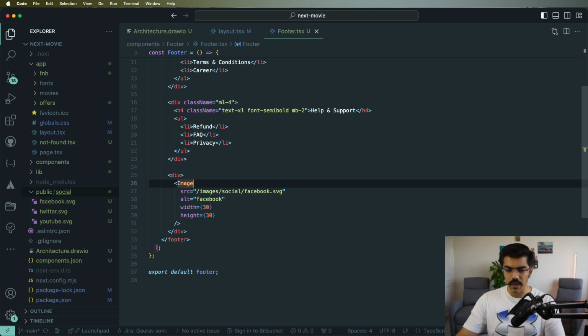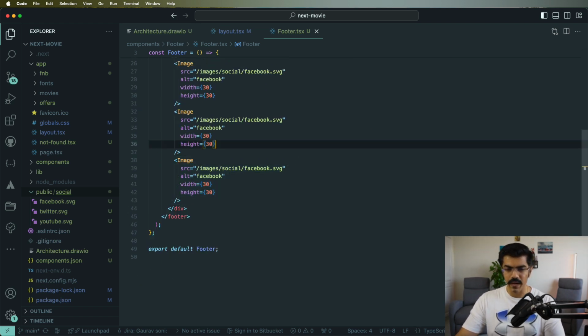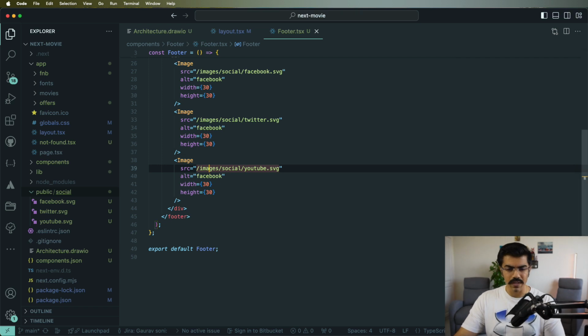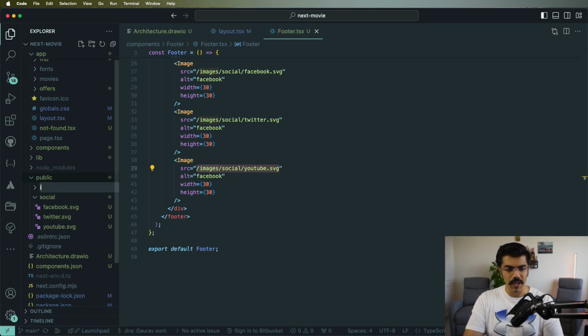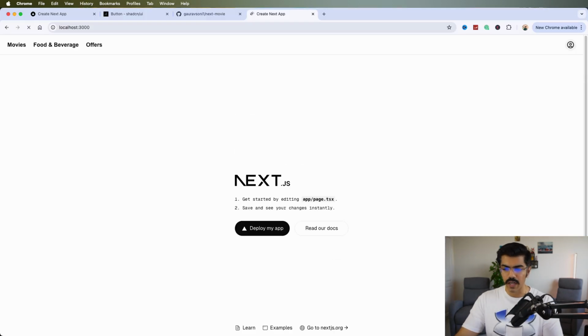Now similar to this, we also need 2 more image tags. So I'll just duplicate this. And over here, we'll just say Twitter. And over here, I'll just make it YouTube. Okay, let's go back to our browser, hit refresh. We don't see anything. Well, there might be something wrong. We have created images and then social. I've just put this directly into social, my bad. So let's create a new folder within public called images. And I'll just move all the social stuff within the images. So with that done, now it should hopefully resolve.